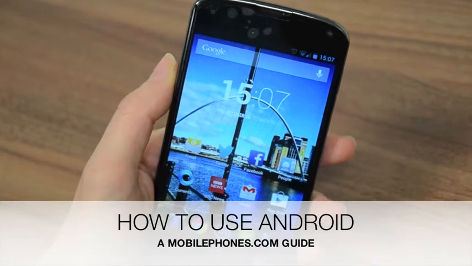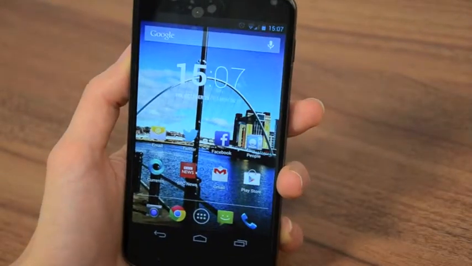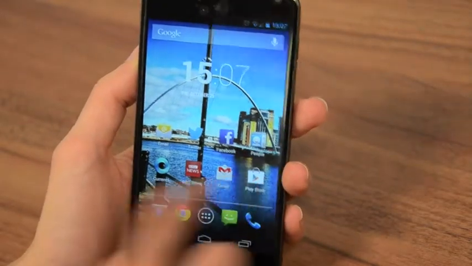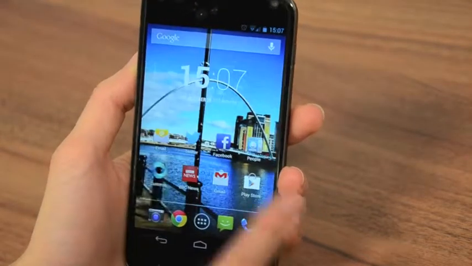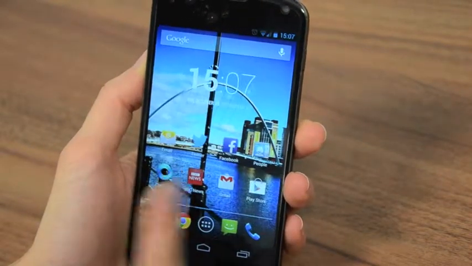Today Mobilephones.com is going to take you through a short demo of how to use Android. As you can see, I've got the Nexus 4 here, which runs stock Android, but most Android devices will look all the same. If I flick through, you can see all of my home screens here. So these are all the apps that I use most regularly.